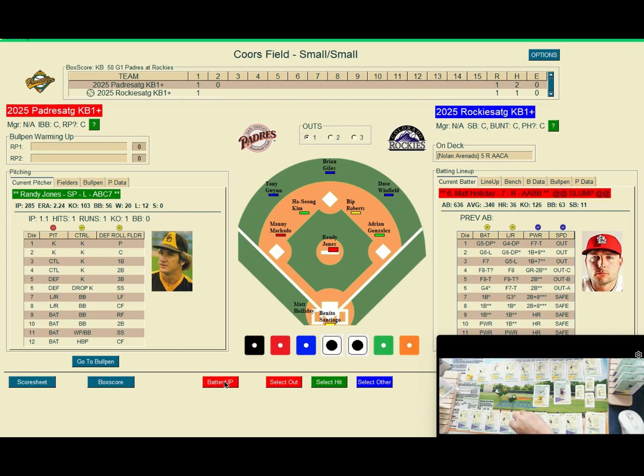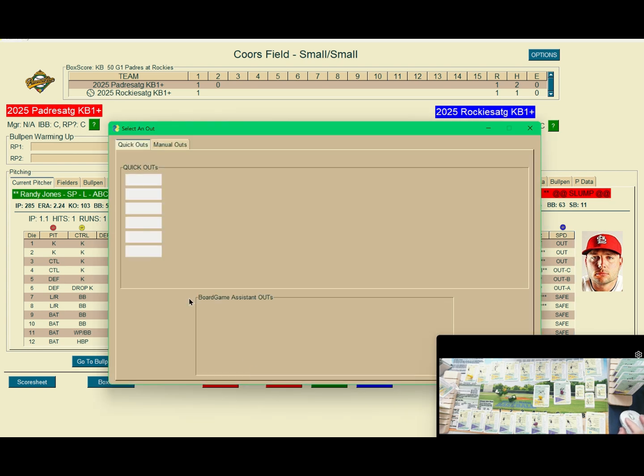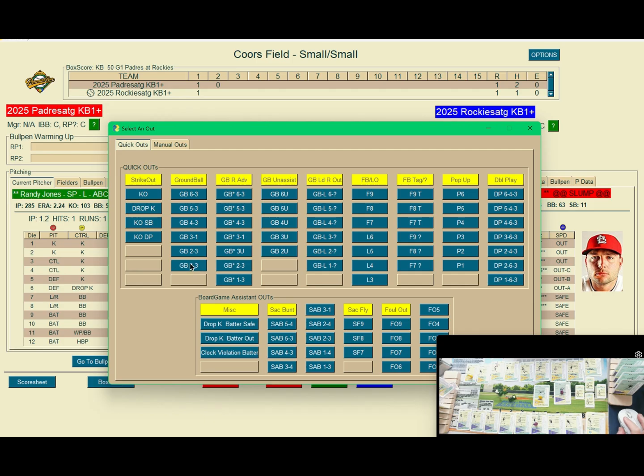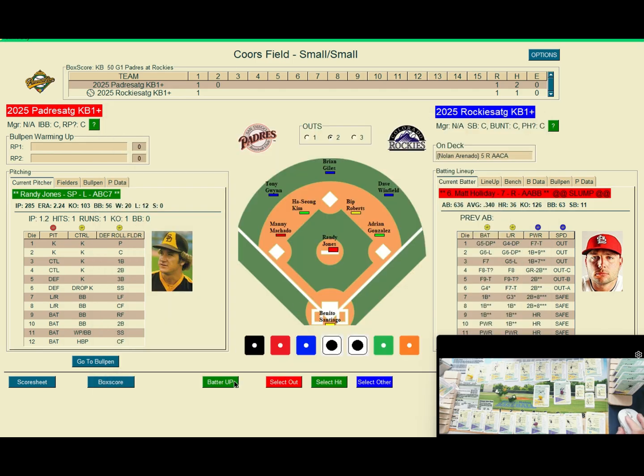The next batter up, Matt Holliday. He's the cold batter, as we can see by the red here. And he's also out. A weak dribbler back to the mound. Throws him out.